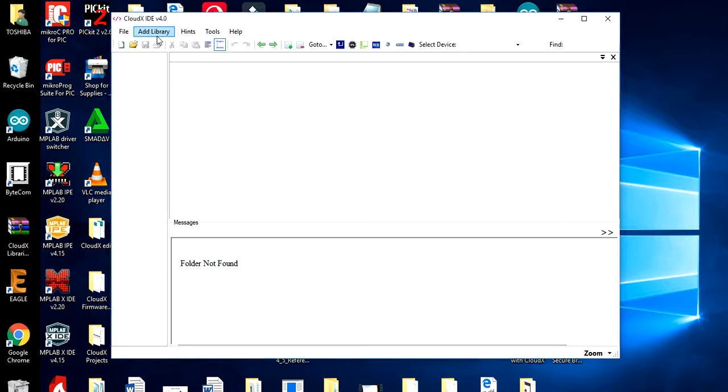If you click on Add Libraries, you will see that it didn't bring anything, because the libraries have not been installed on your computer. So how do I get this library? That is the question you should ask yourself.